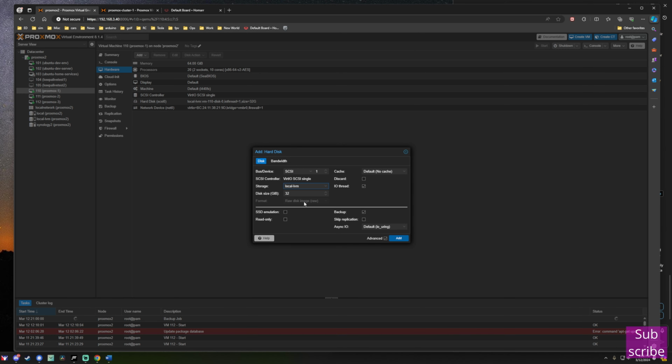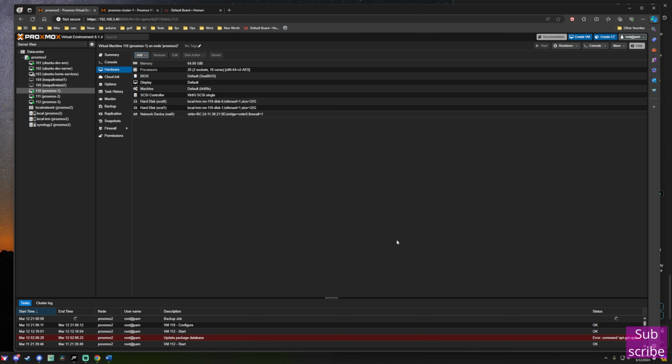And I will just put this in local storage. 32 gigabytes is fine. We're just messing around. So we added 1. That's fine. I'm going to go to the second node.